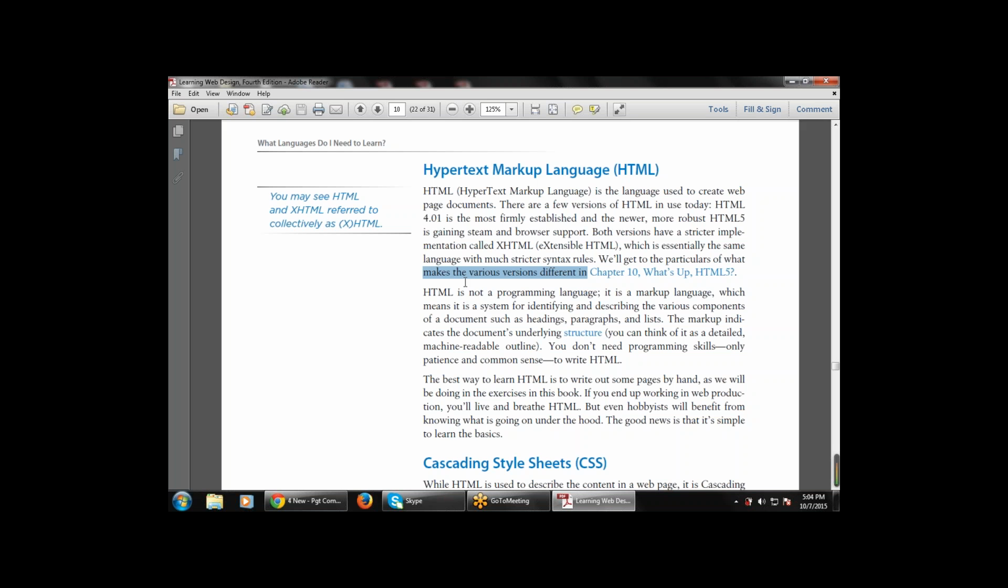There are a few versions available for HTML that are used on a day-to-day basis, HTML 4.01 and HTML5, and these are the newest, or latest, versions of HTML. That's why it is also known as XHTML, the extensible HTML.